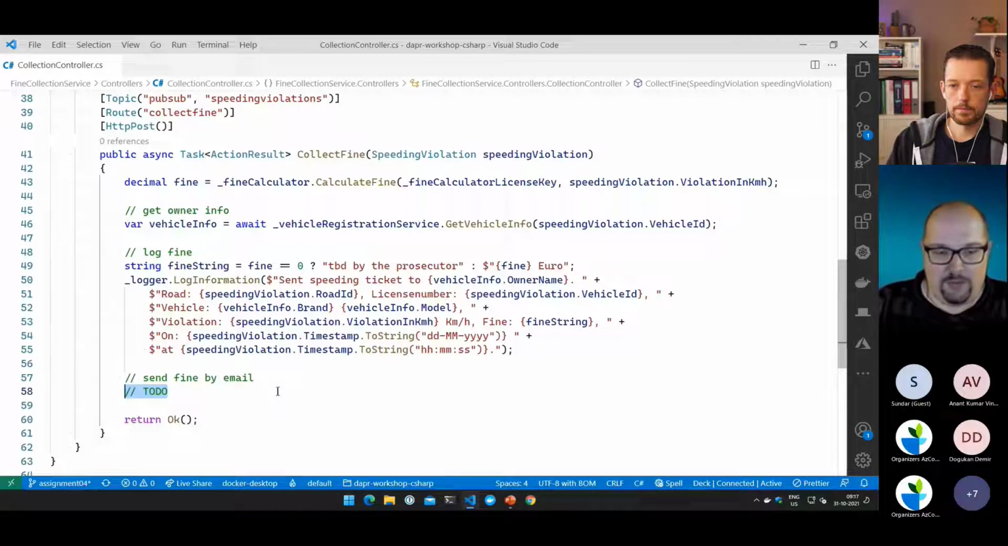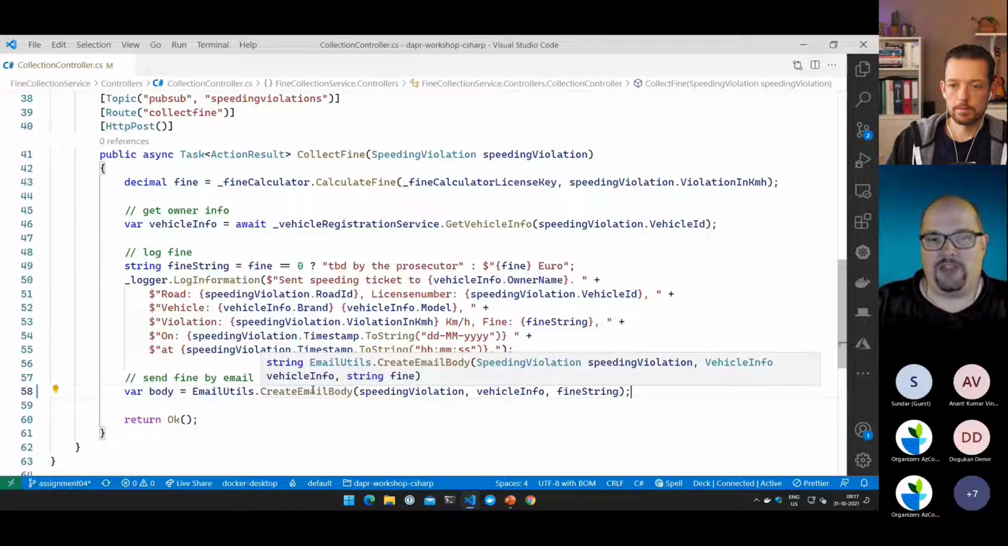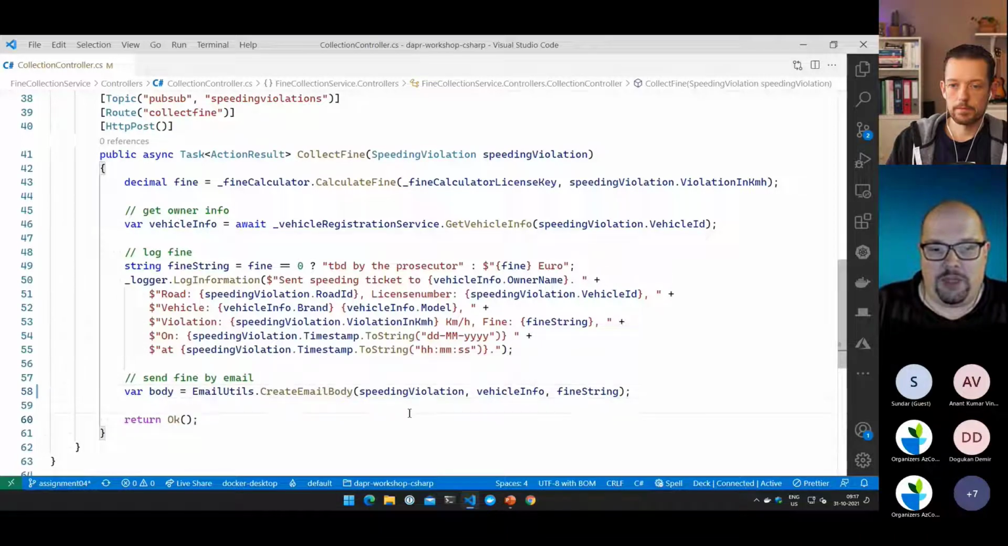So the first thing I'm going to do is create an email body, because I need to have some content that I want to email. For that, I've created a small helper utility class that creates an email body. It's just an HTML string with some placeholders that will form the body of the email. And I pass in the speeding violation information, the vehicle information, obviously, and a fine string.